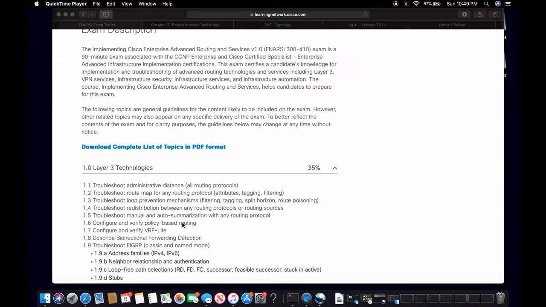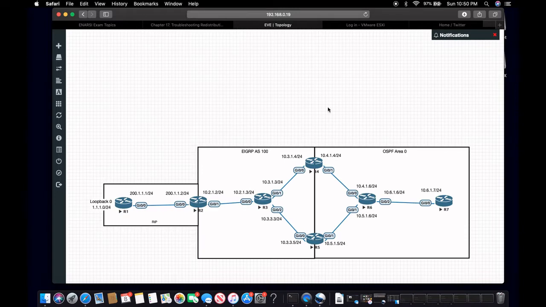Right now I have a setup in EVE-NG. I just built this out today. I have RIP over here, EIGRP Autonomous System 100, and OSPF Area 0 here on the right. I have already redistributed routes between the different types of routing protocols, and so all the routes are learned.